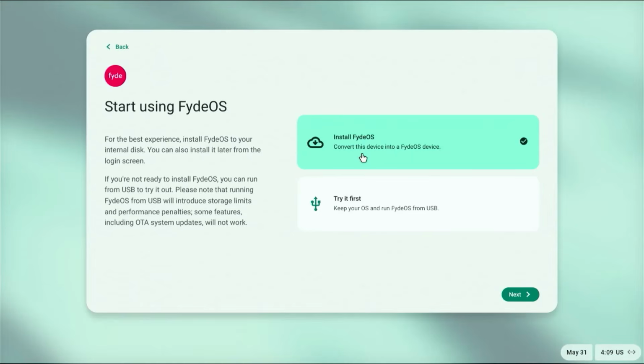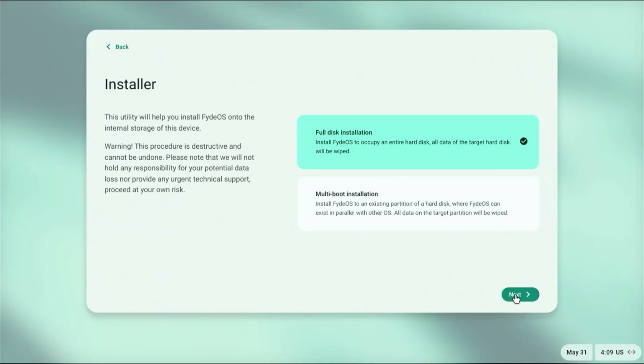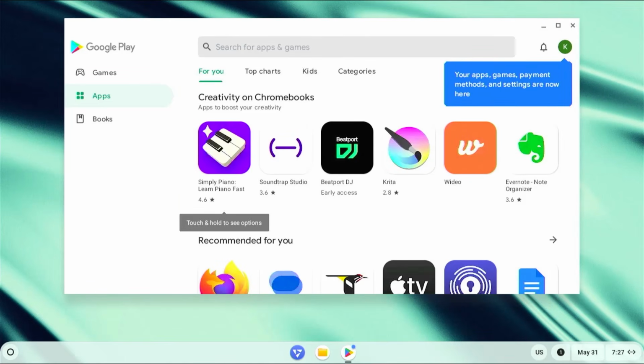Hi everyone. I'll be installing FydeOS 20 in a dual boot setup with Windows and getting the Play Store working.